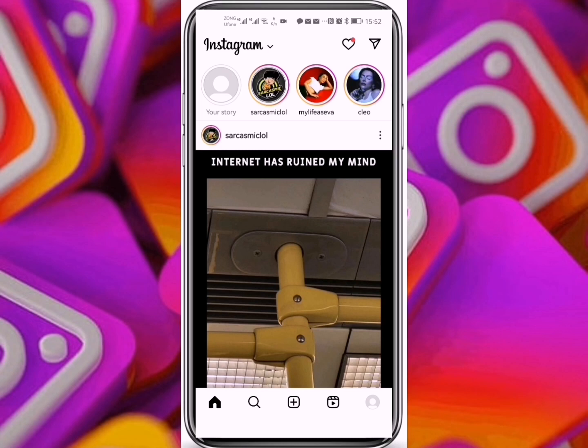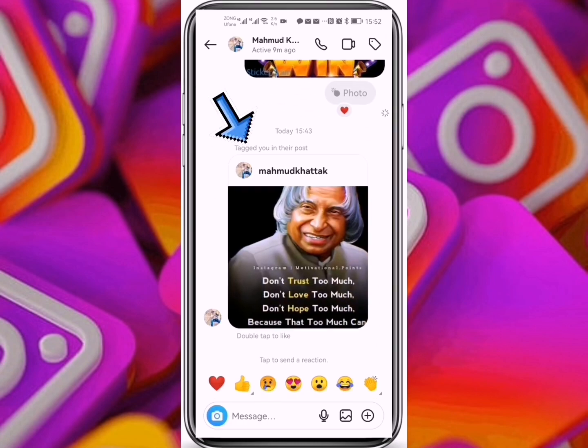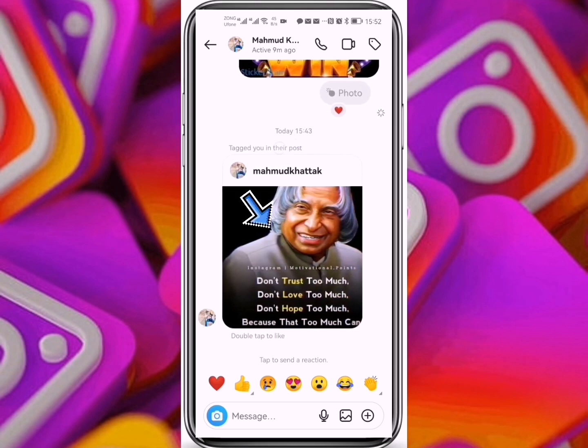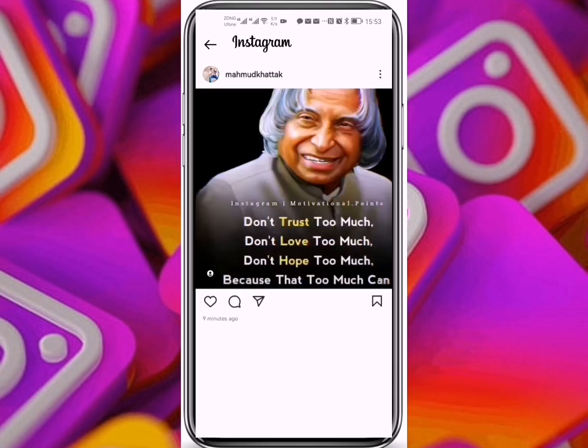When someone tags you in a post, you will receive a notification. If you don't receive any notification, you have to go to your direct messages, that is, click on the top right paper aeroplane icon. Here you see the persons who tagged you in a post. Click on this. Now you see the notification that tagged you in this post. So click on this post, and now you are able to share it in your Instagram account.